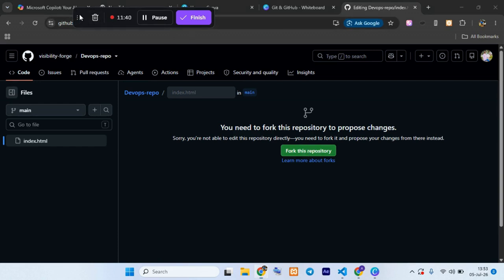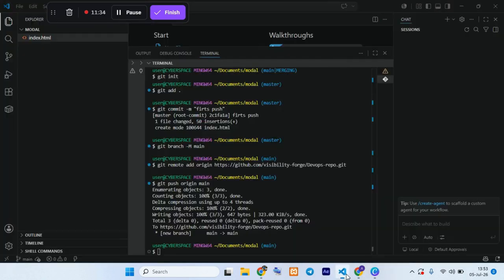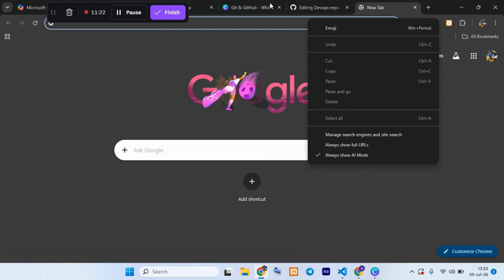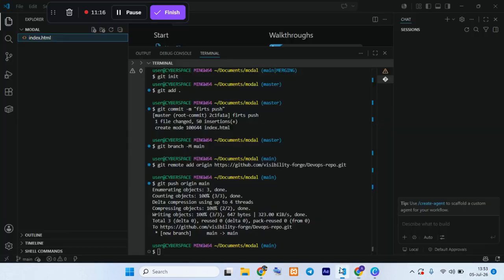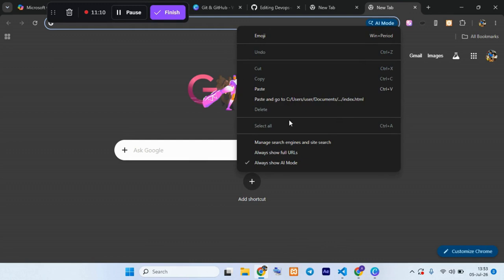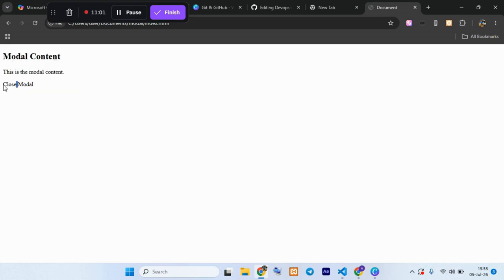Let me give an illustration with the devops-repo. It contains moda.html. Let's copy and see what we are working on. I'm just going to access the repo to see its content, to see whether it's going through a development stage. So this is the content of the repo. It's a modal, so when you click it, it brings out content.